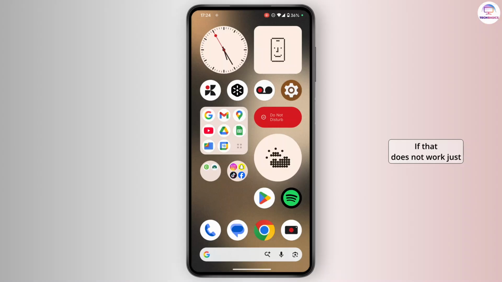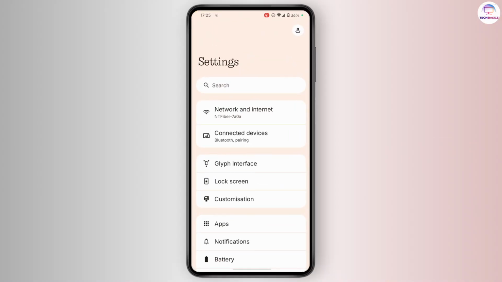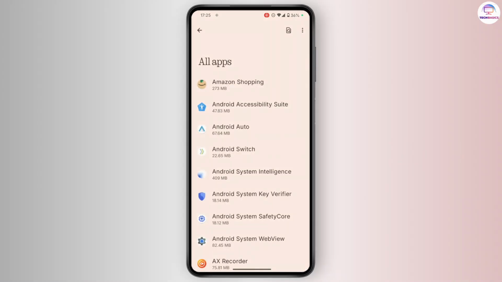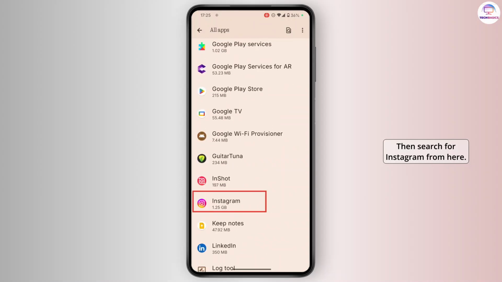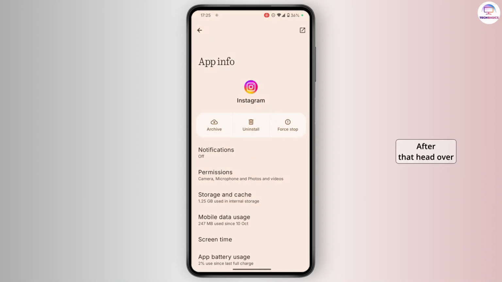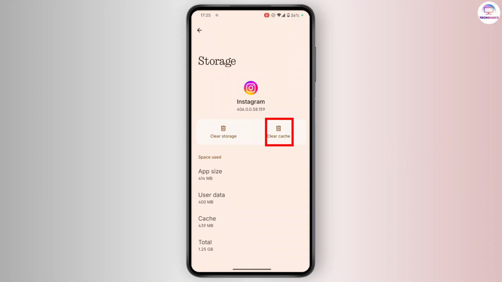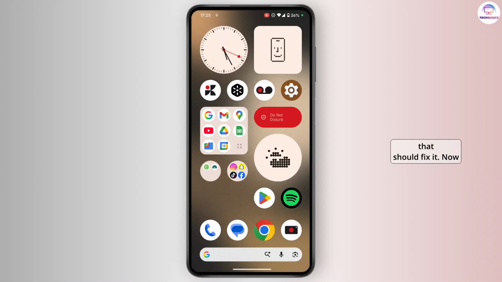If that does not work, just clear out your app's cache. Go to your settings, go to the apps option, go to see all apps, then search for Instagram from here. After that, head over to storage and cache. Then from here, tap on clear cache. After you've cleared out the cache, that should fix it.